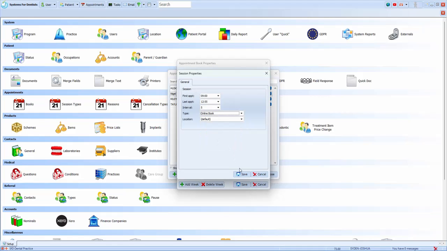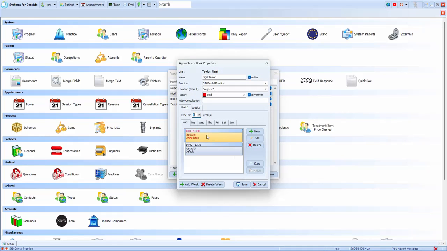Once you've done that, save it, and then you can see there you've got the online booking session type there. Save it again, confirm the date of when it's going to start from, click OK, it'll generate it, and then just simply close off.